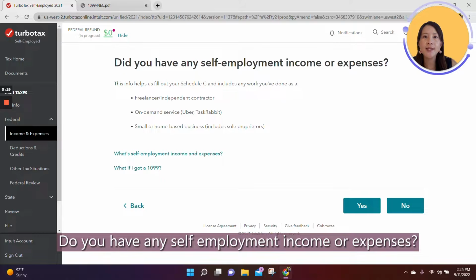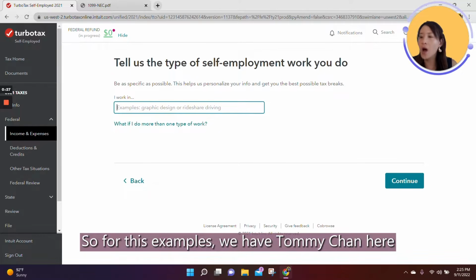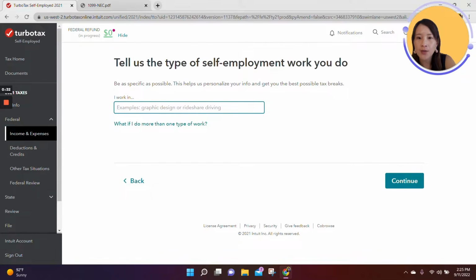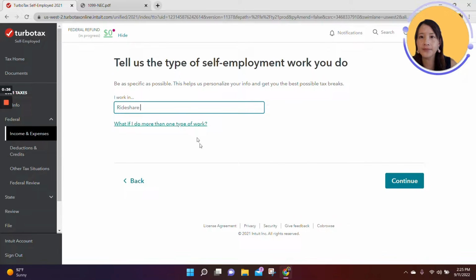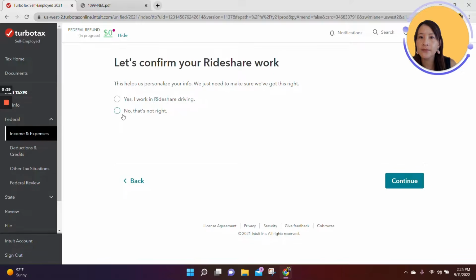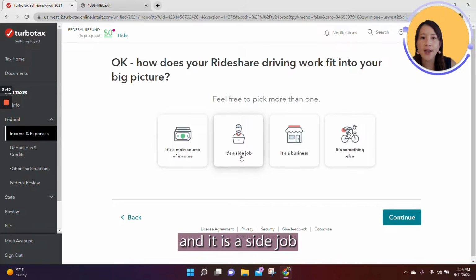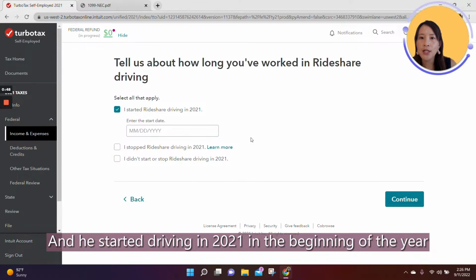Do you have any self-employment income or expenses? Click yes. So for this example, we have Tommy Chan here. He drives Uber part-time, so he is in the rideshare business. Yes, I work in rideshare driving, and it is a side job. And he started driving in 2021, in the beginning of the year.